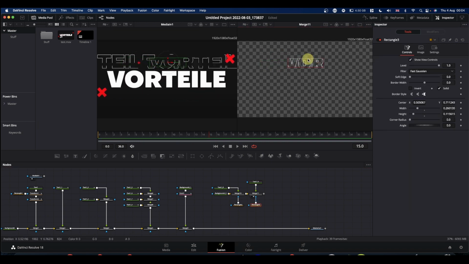I think what I ended up doing was actually adding another mask here. So with this mask selected, if you click rectangle again, and then I positioned it kind of over this bit of the main text.